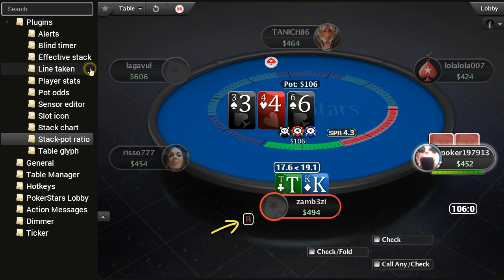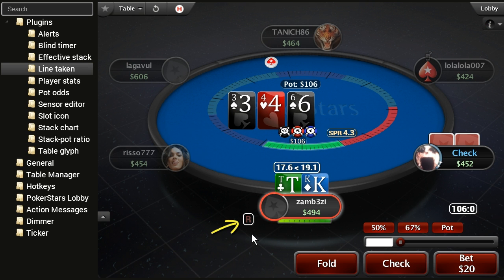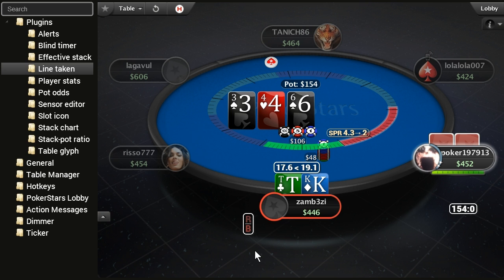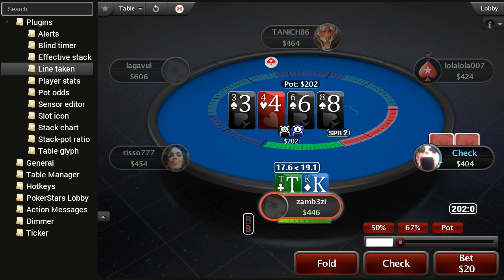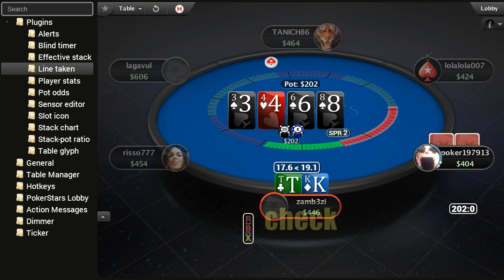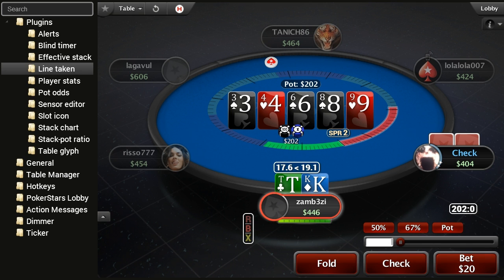Next, the Line Taken plugin, which shows our previous actions in the current hand. This is great for when you have so many tables up that it's difficult to always remember what happened earlier in the hand. It's all too easy to accidentally donk bet, for example. With the Line Taken plugin, we can simply glance down to confirm who had the pre-flop initiative.